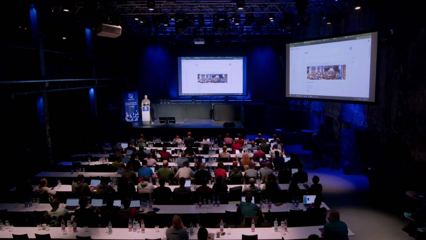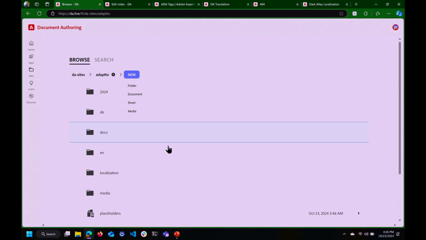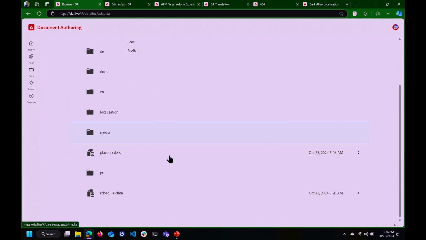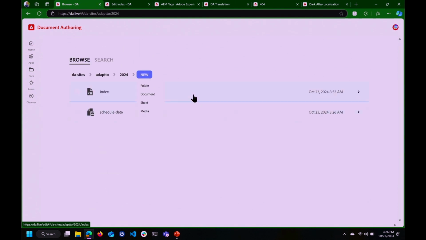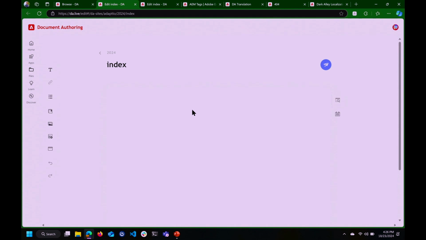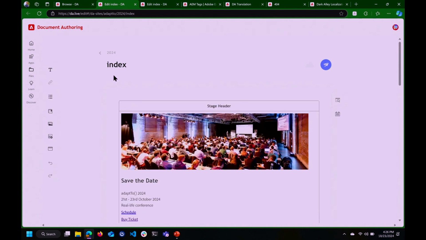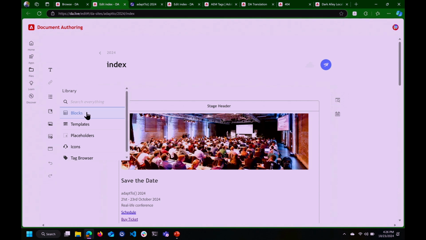All right, so this is what DA looks like. It's got a file browser UI. The versioning is built in. I've got a version of the adaptTo content loaded in here, preview and publish like this. It's got a block library, a configurable block library, so if you've got blocks that you commonly use, you can stick them in here. So if you wanted to add in headers, heroes, metadata, etc.